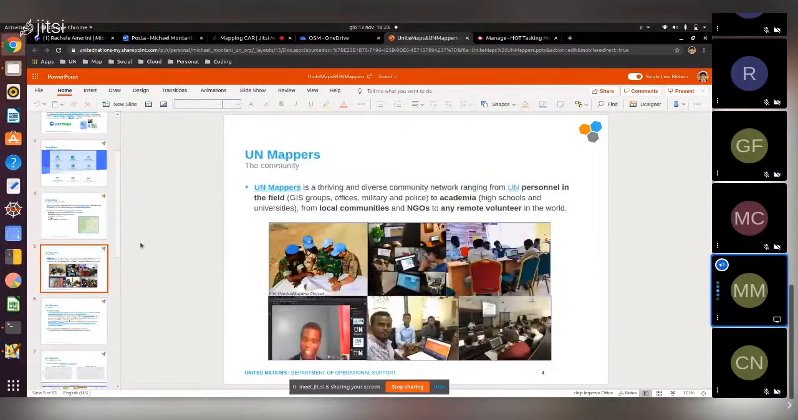So we are doing this, trying to gather all the people under the umbrella of the UN Mappers network. This UN Mappers is like a network of different communities ranging from UN personnel in the field. So we have people coming from GIS groups, offices, military, and police working there in the field, to academia. So we are reaching out with high schools and universities mainly in Europe, but also somewhere in Africa.